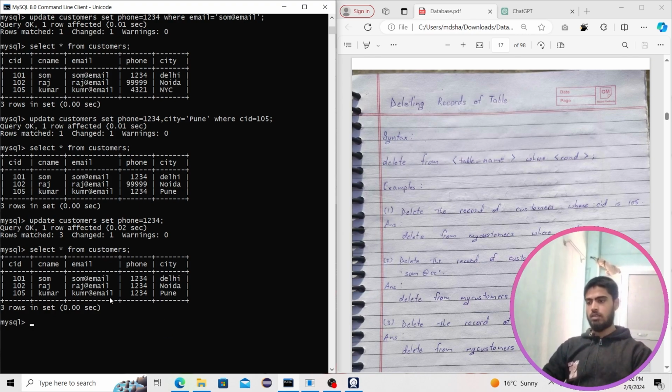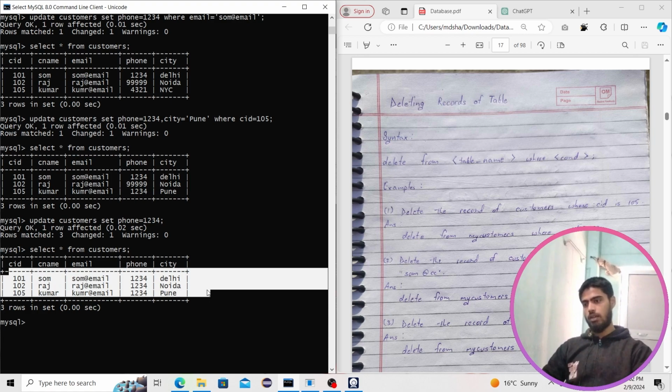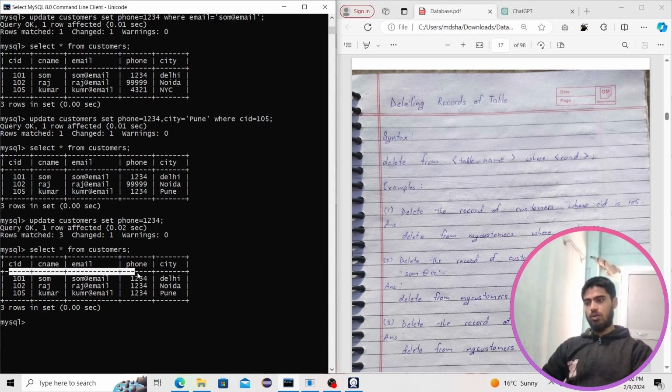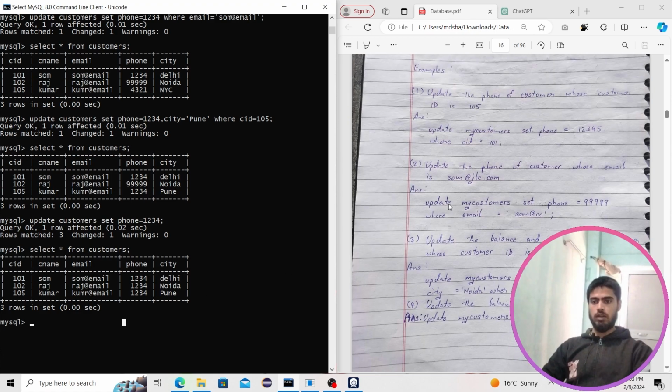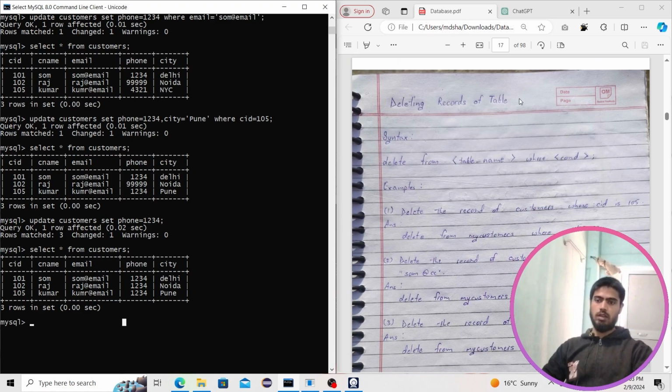This is the same as if we don't provide a condition when using the delete statement. Every row is going to get deleted in that case. So even in this case, the phone number in every row got replaced with 1, 2, 3, 4 because we forgot to provide the where clause or condition. Let's move forward. Delete records of a table.